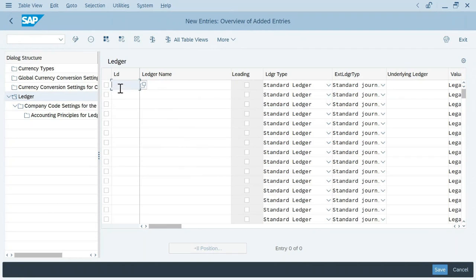So the ledger name has to start with Z. You can enter 1 or 2 letters. So the name of the non-leading ledger is Z1. So this is a non-leading ledger. The company code is TUK1. This is not a leading ledger, that's why this should be unchecked only. So this is a standard ledger, not an extension ledger.